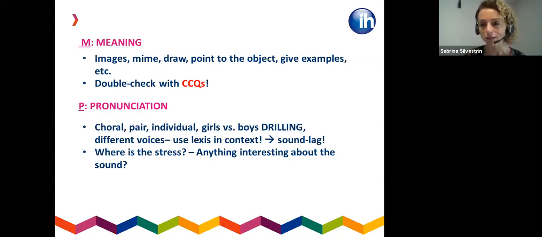Chorale. Oh, we love choral, but there's a problem when we're teaching online, and this has been a real problem for me. I love choral drilling. However, when they do it all at the same time, there's something called sound lag. It's like jet lag, but for sound, and then there's a delay. You start experiencing glitches, and we don't want that, right? Because we waste a lot of time.